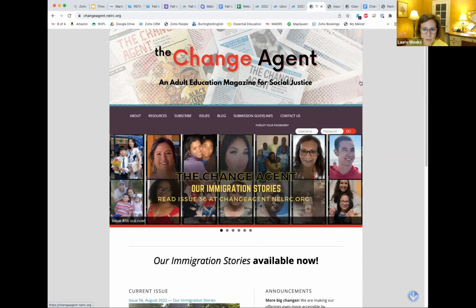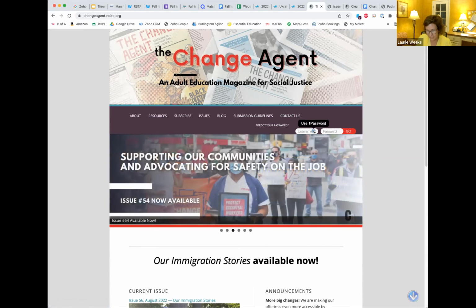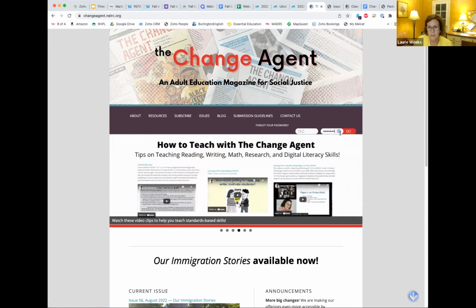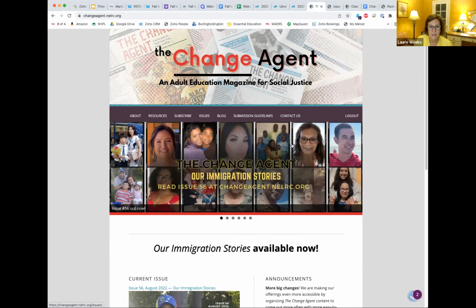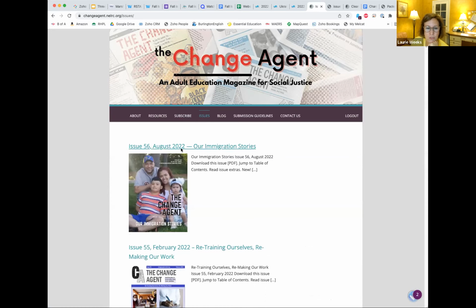So again, this is something we subscribe to. We will give you the password and you can share the password with your student. I'm going to go ahead and sign in and show you around. So once you are in here, I said it's a magazine that comes out 3 times a year. You'll find that under the issues button here. So the current issue came out last month and it has to do with immigration.